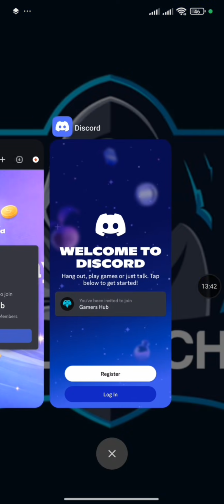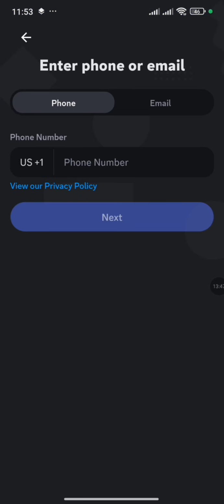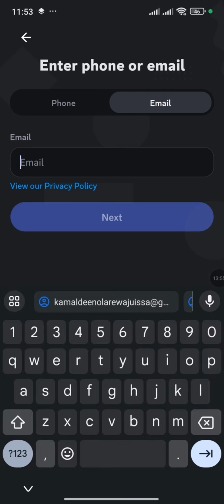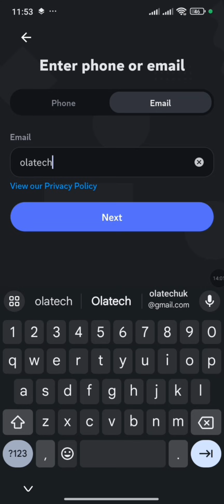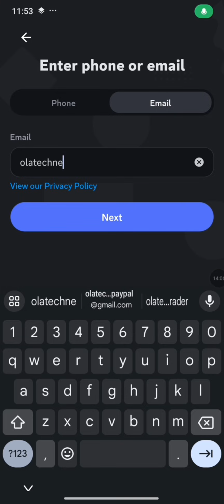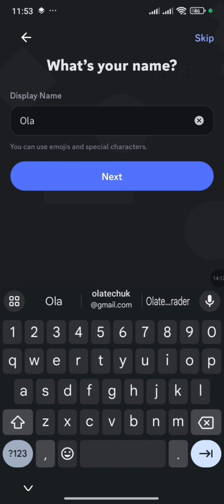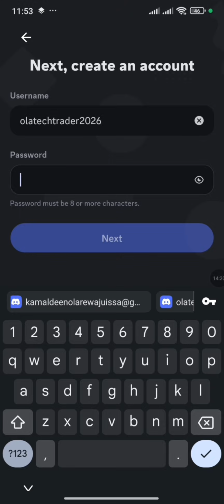So now tap on register to register your Discord app. But if you have already registered on Discord, just log in to your account. Now I'm going to tap on email. I want to create an account with email. So I'm going to create an account on Discord. I will choose my username, LaTeX Trader. Then create my password, put in my date of birth and tap on create an account.